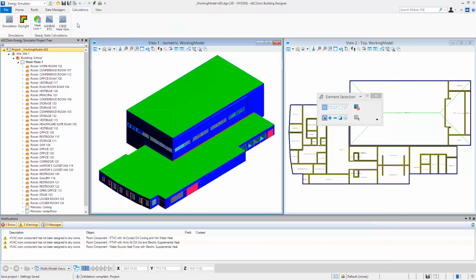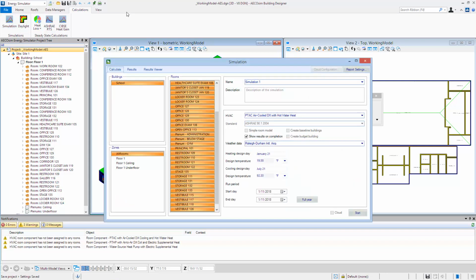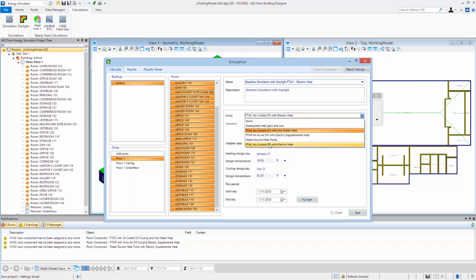I'm going to go back to the Calculations tab. Open up the simulations again, same settings. I want to select floor run. Now I'm going to give this simulation a name. So I'm going to call this baseline simulation with daylight. And then again, put in the HVAC system, PTAC electric heat. And put in a description. Again, make sure I have the correct HVAC system selected. Got my weather profile. I'm going to select full year, and we're going to just start this up again.